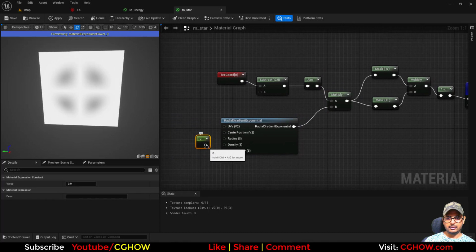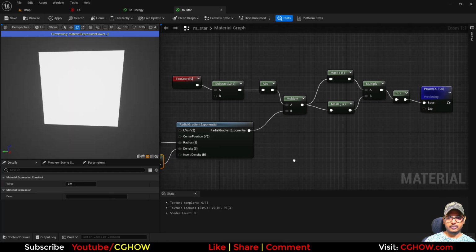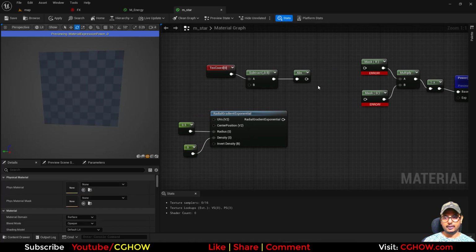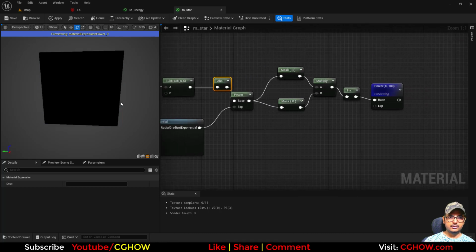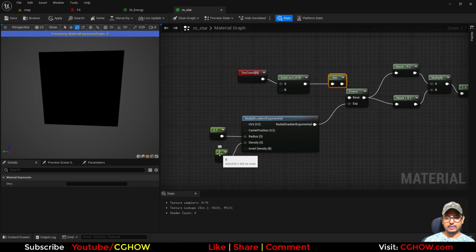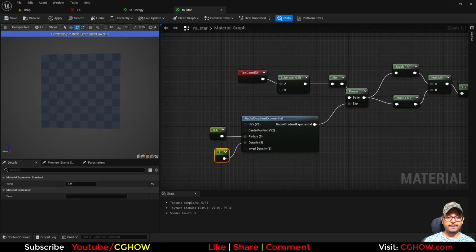If I make this 0.5 and... actually, not multiply. You need to screw the power node. You want to resolve that UVs from the edge. So density should be like 1.